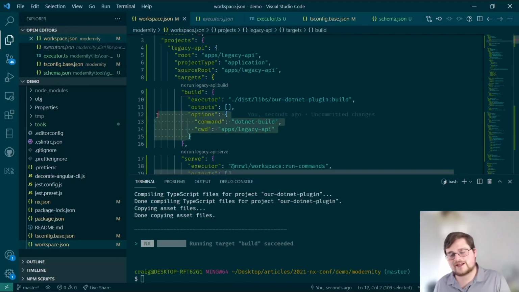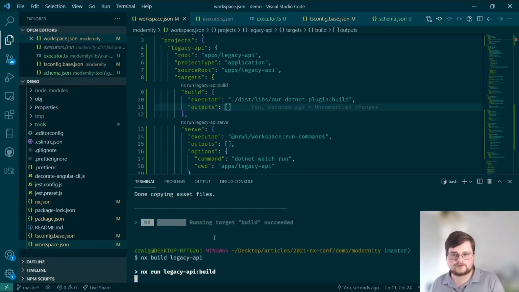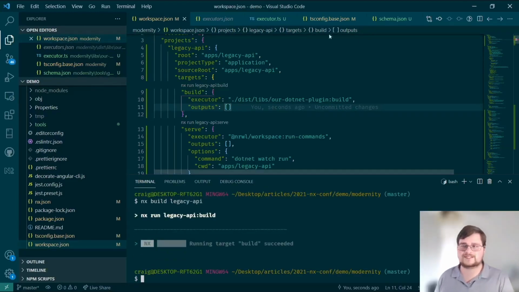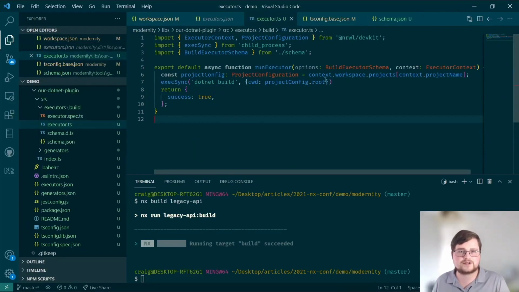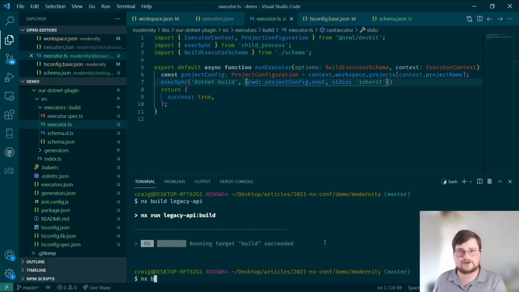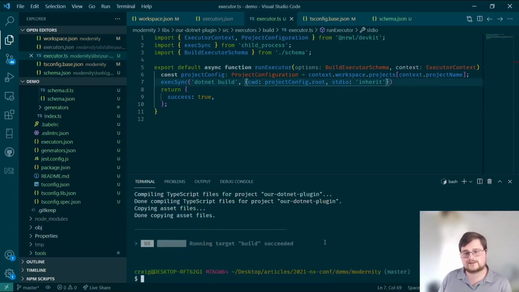These options are no longer valid since we're not using them, so we can just go ahead and remove them completely. And now if we were to run nx build legacy API, we can see that it did build. Now we didn't see any output here, and that's just because of the way we have our execSync set up. If we come back into our executor and we tell it to forward that standard input output to us, we should still see that. So with that change, if we rebuild our executor, we can get that same behavior.